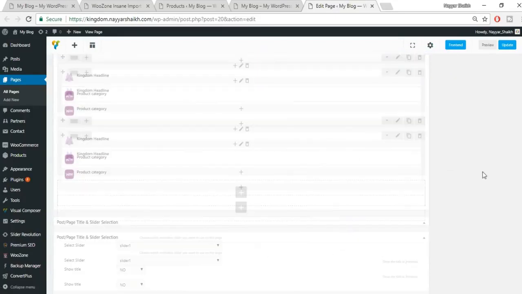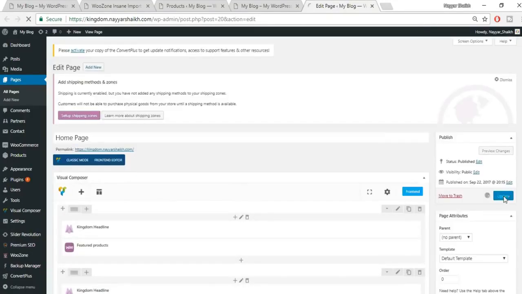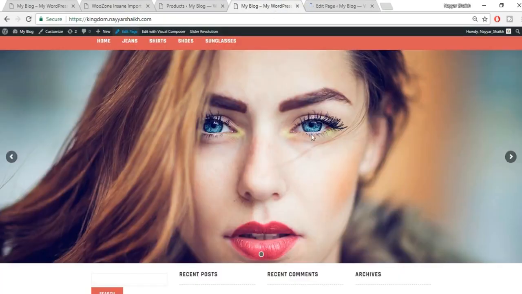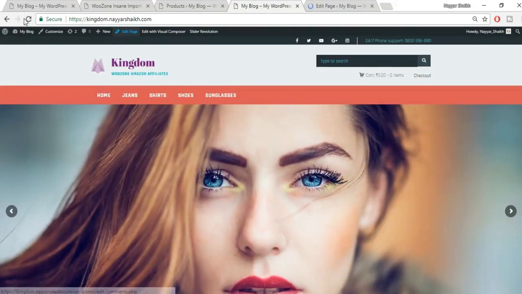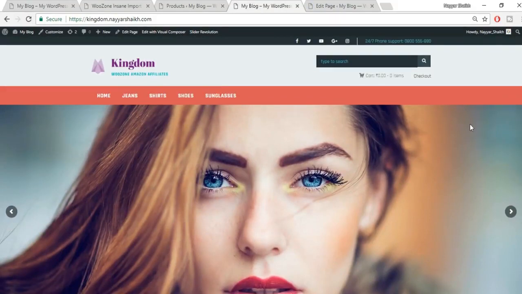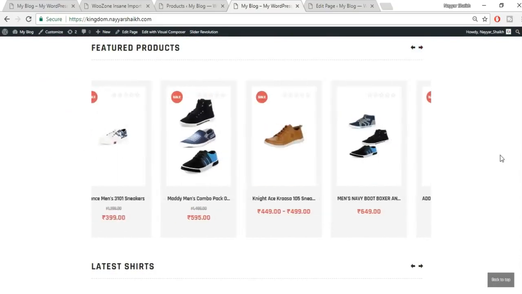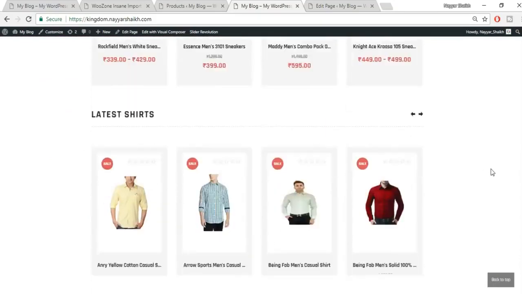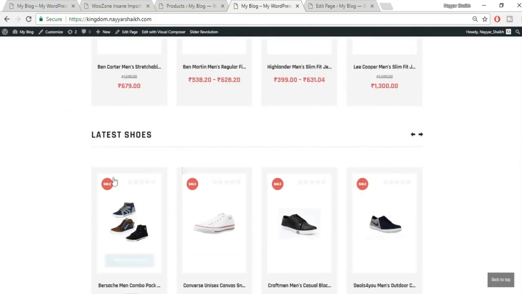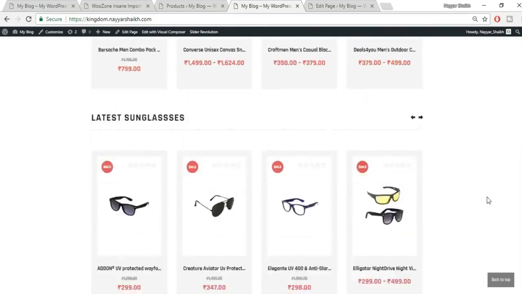Click on save changes, click on update, and come back to your website, this is the one, and refresh, and we should see all the changes over here, hopefully. Let's scroll down and see whether the changes have taken place or not. As you can see guys, the first one is the featured products. The second one is latest shirts, latest jeans, latest shoes, latest sunglasses.